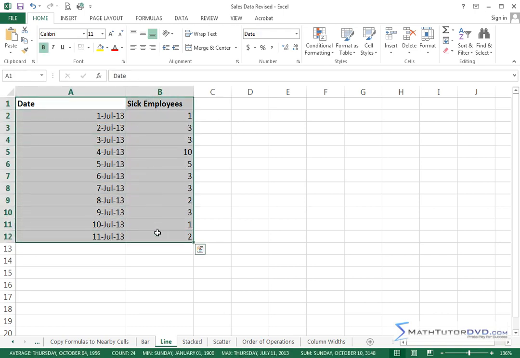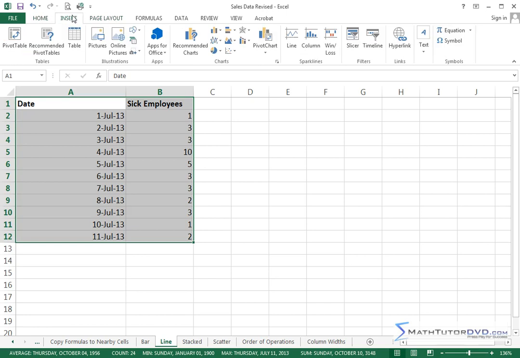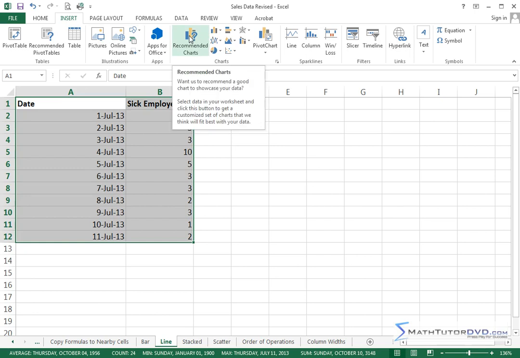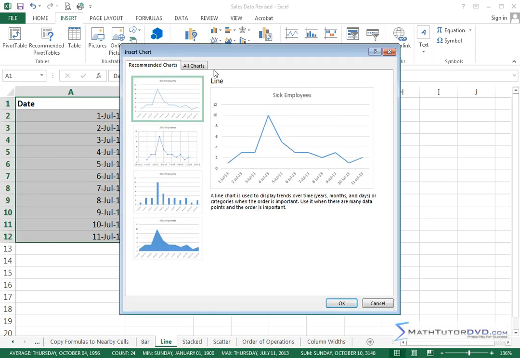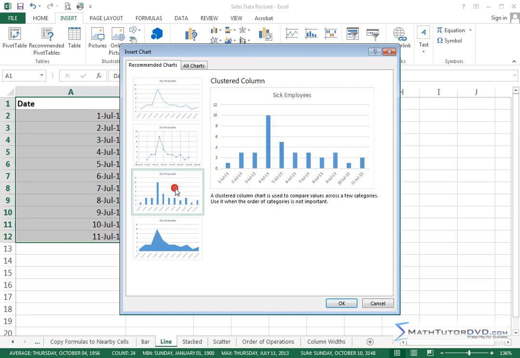I highlight everything, and I go to Insert. And maybe I'm not quite sure what the best option is for this kind of data. I really don't know. So I click, let's say, Recommended Charts. Excel is going to recommend a line chart. That's what this means right here. Because it knows that a line chart is used to display trends over time, years, months, and days, and it knows that this is date information here, so it's just going to assume that it's good. But you might prefer a bar chart or a clustered column chart is what they call it.